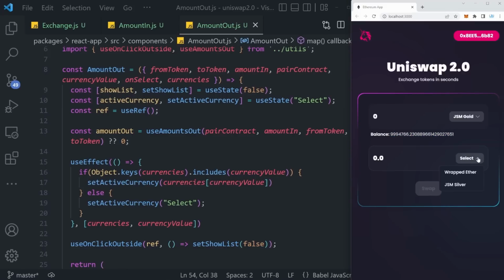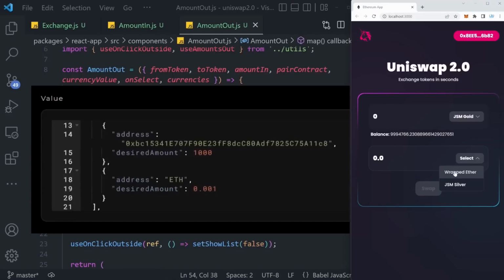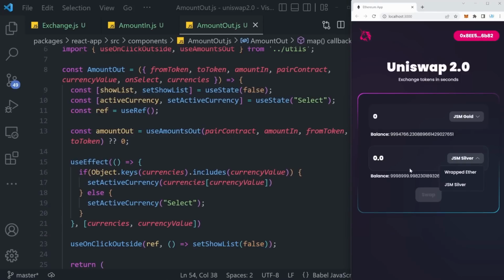Now we can also see that we only created the pairs to exchange the gold to wrapped ether or JSM silver. So this is being dynamically fetched from the blockchain. Let's select silver, and we also get the dynamic balance. Now let's try exchanging 100 JSM gold to silver. As you can see, 100 gold is going to be 500 silver.